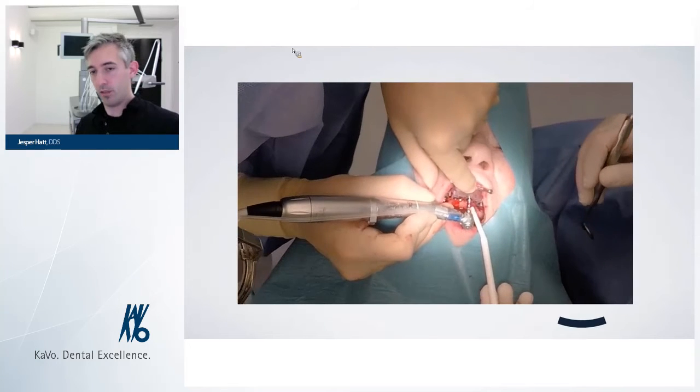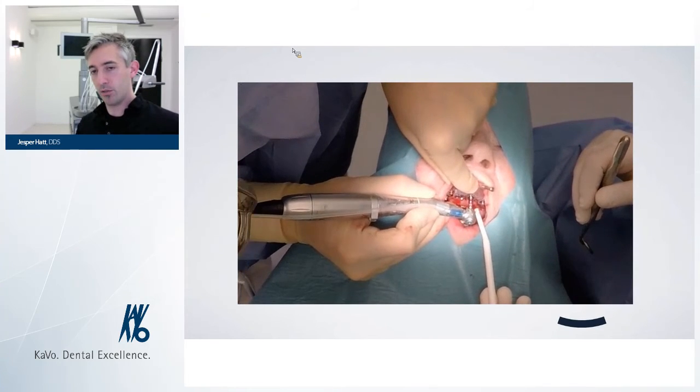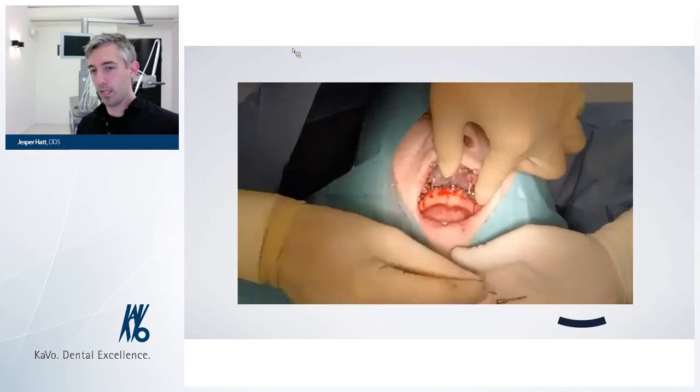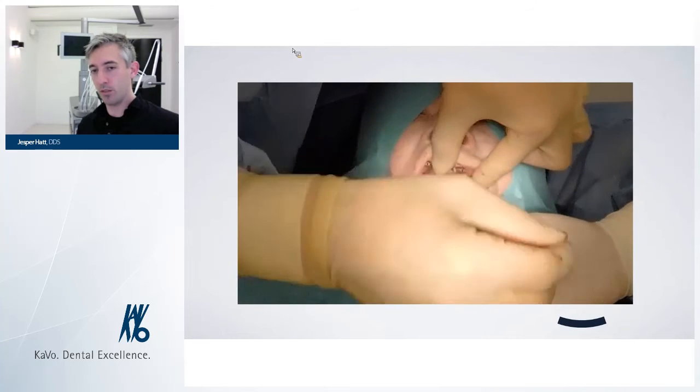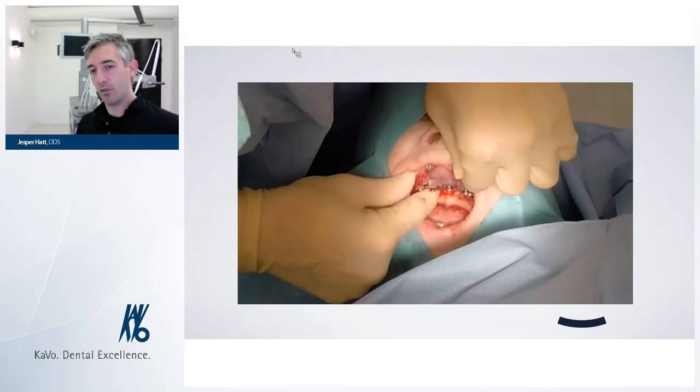Yes, and we do it through our guide. This is a little bit tricky here because we put in all our implants through the guide at the same time. That stabilizes the guide as well. But you have to know that you'll be able to take off your guide afterwards.